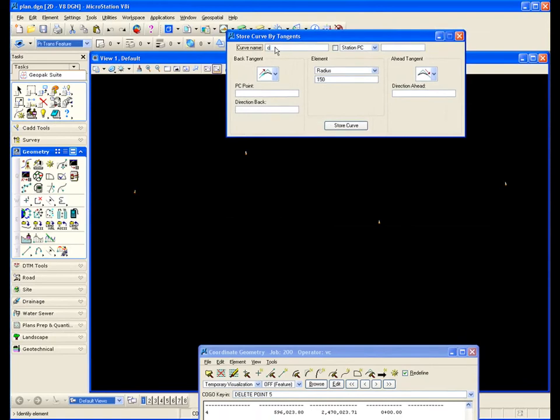Now I'm going to rename this to C1. You can call it whatever you want to call it. However, Geopak does have a problem with spaces, so if you need a space in there, you can use an underscore or a dash instead of a space. I have back tangent and ahead tangent options here. These options are based on what type of information I've been given. In other words, if I pick this first one, then it's the PC point and direction back. If I pick this one, then it's point back, direction back, and tangent distance. So it depends on what information I've been given.